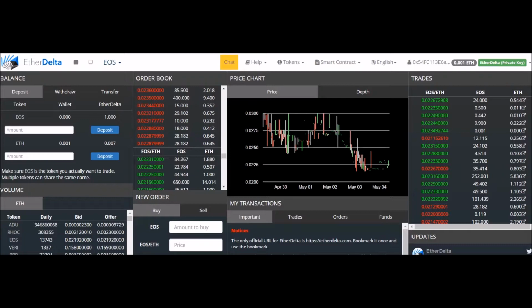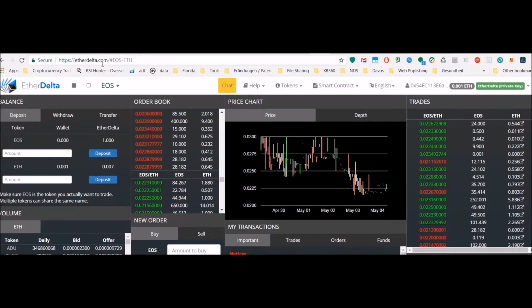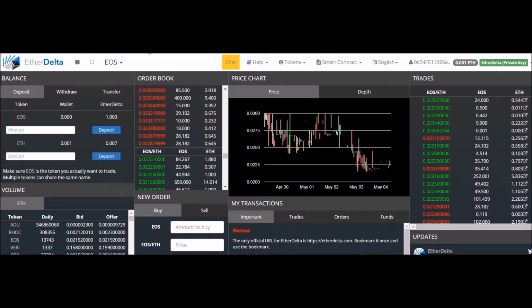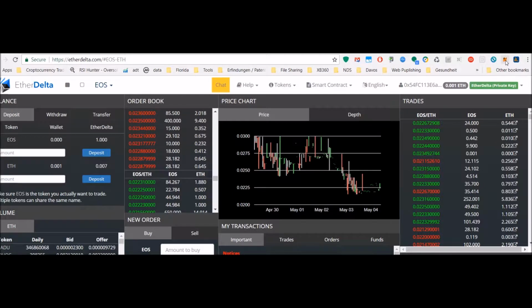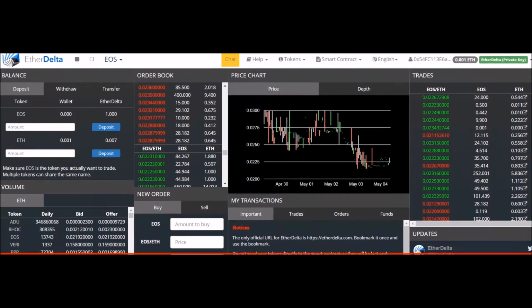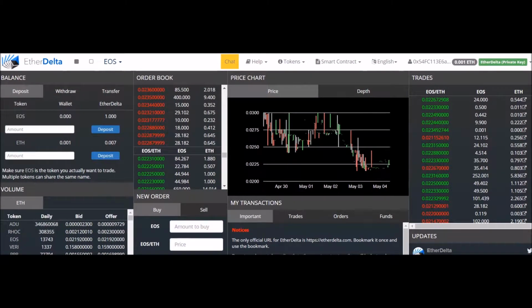So this is the most common way with etherdelta.com. Here you see the URL, etherdelta.com. You go to this site and then you have to log in to the MetaMask. I think you can also do it with your regular MyEtherwallet. I'm using the MetaMask here. I think maybe it only works with the MetaMask. I'm not really 100% sure.